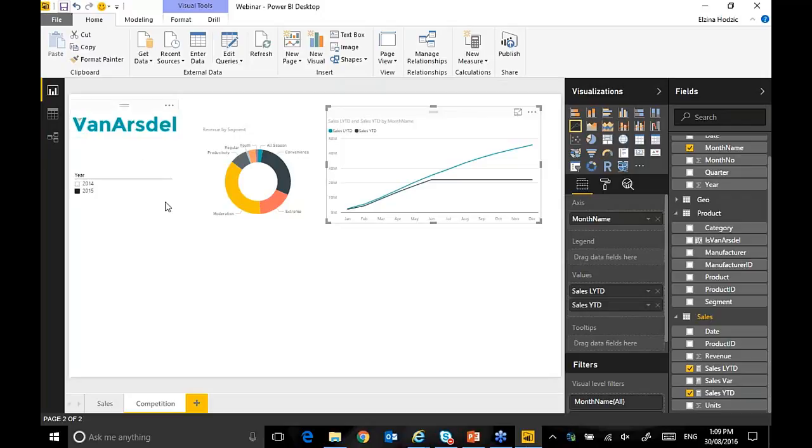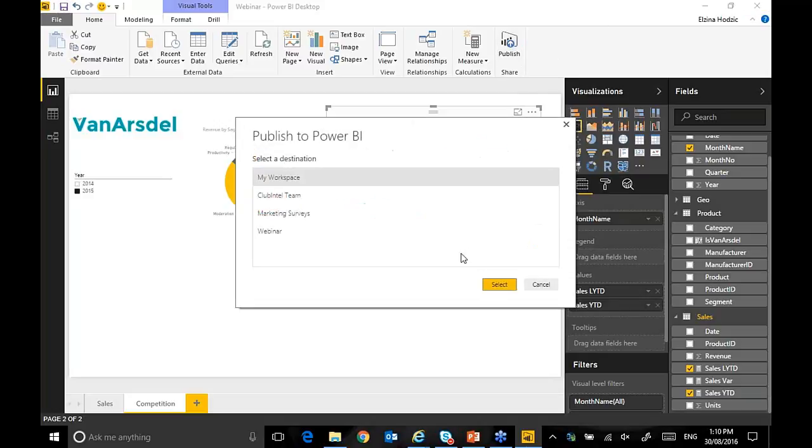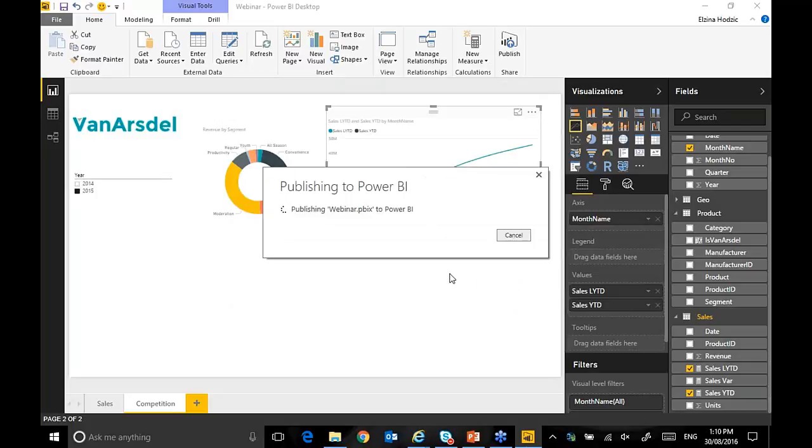So first of all, I'm going to save this, so I have my own copy. And then I am going to publish this to my cloud service so other people can see it. So I'm just going to click on publish. Because I am already connected and logged in to my Power BI website, it basically says, where do you want it? You have an option to publish to your own workspace or a number of different groups. I'm going to publish to a group that I've created for this specific purpose called webinar, and click OK.